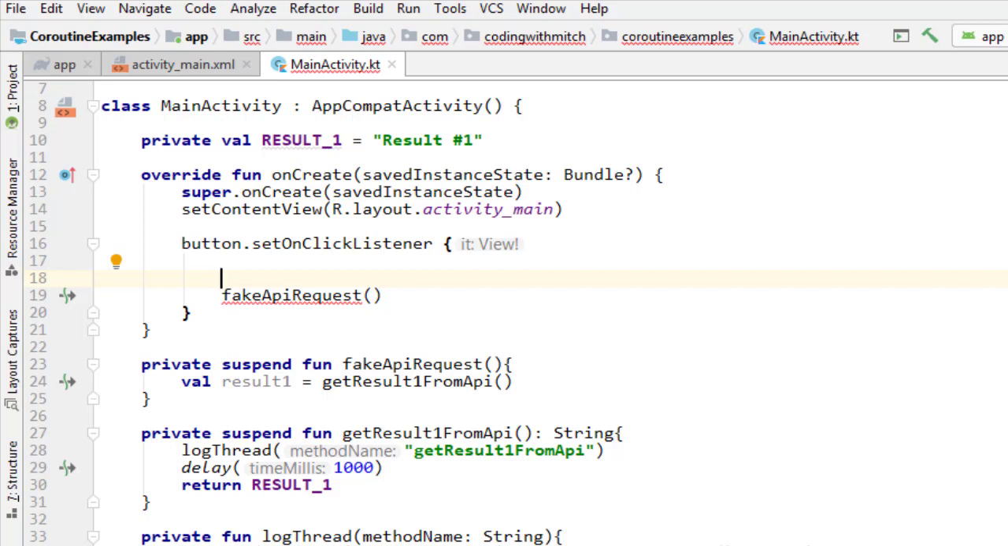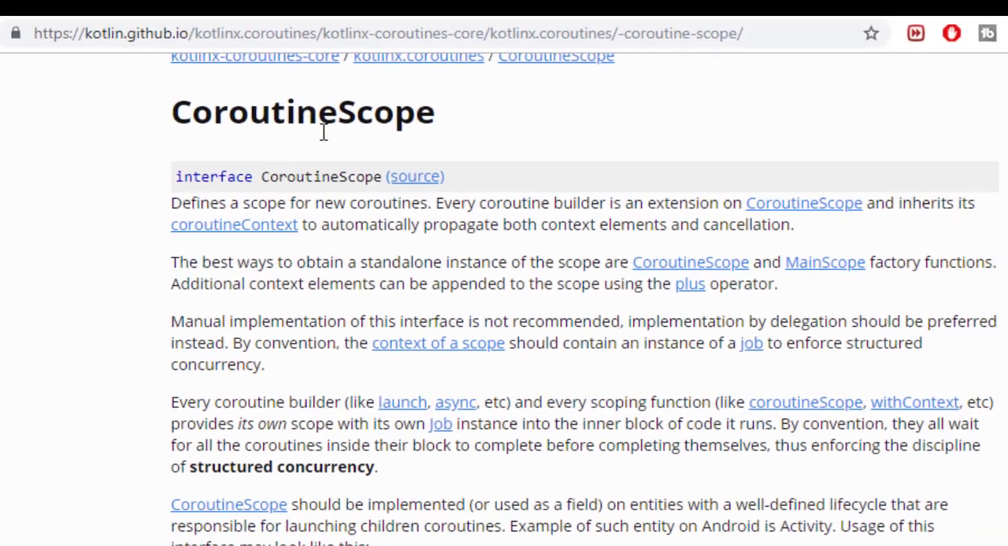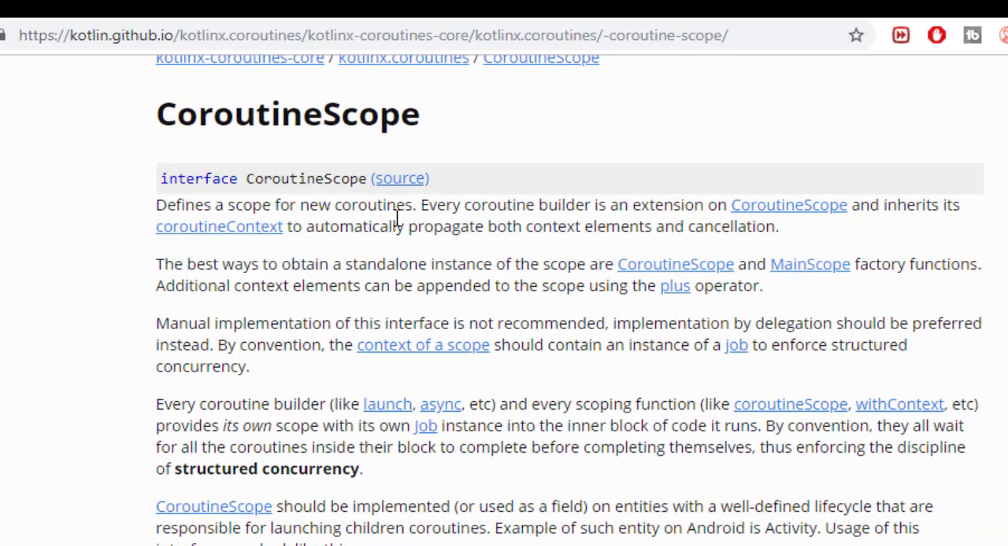So it's a way to group them together so that if one fails, then you can cancel them all. If a result changes, you can do things. You have options. And I'll actually pull up the coroutine documentation, and we can read what they say about coroutine scopes. So it says it defines a scope for new coroutines. Every coroutine builder is an extension on coroutine scope and inherits its coroutine context to automatically propagate both context elements and cancellation. So it's a way to group jobs together, or coroutines, into similar categories so that you can take action on many of them at once. That's kind of how I like to think of them.